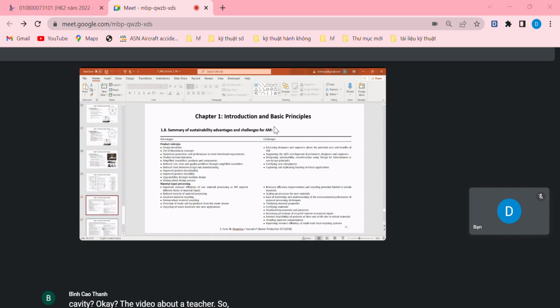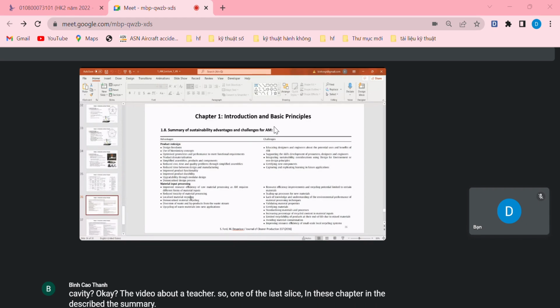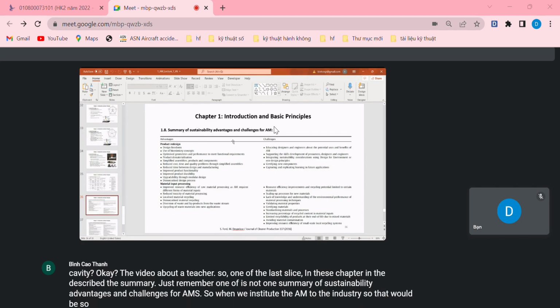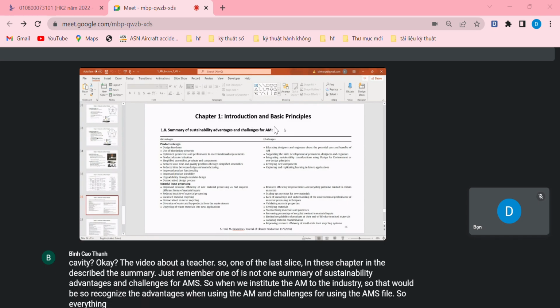So one of the last slides in this chapter we describe the summary. Just remember, one up is not one. Summary of sustainability advantages and challenges for AM. So when we introduce the AM to the industry, there will be several kinds of advantages when using the AM and challenges for using the AM as well. So everything has two side effects.